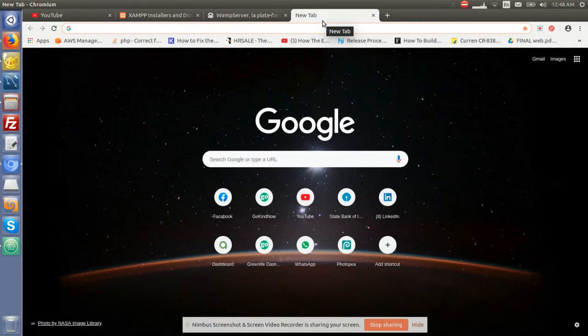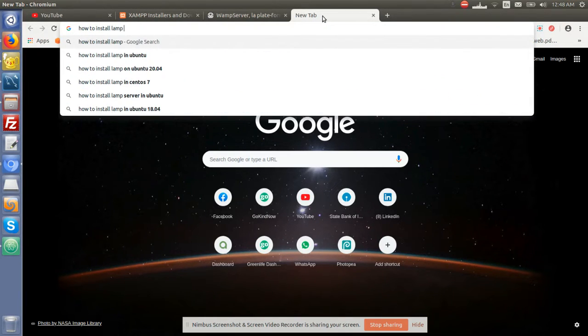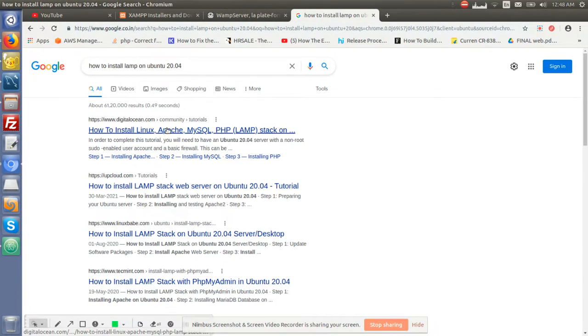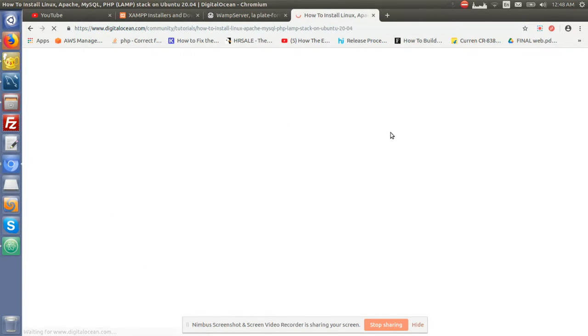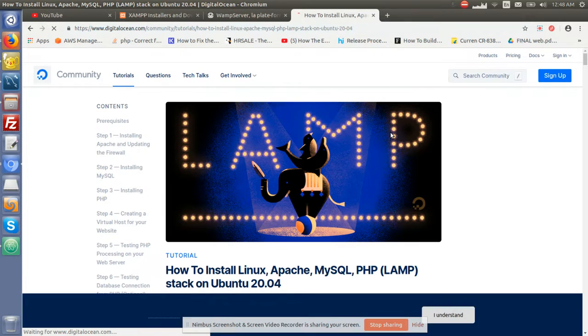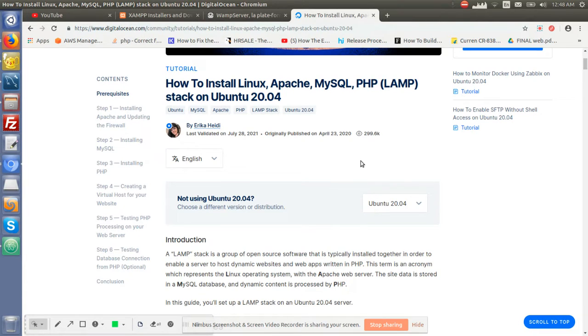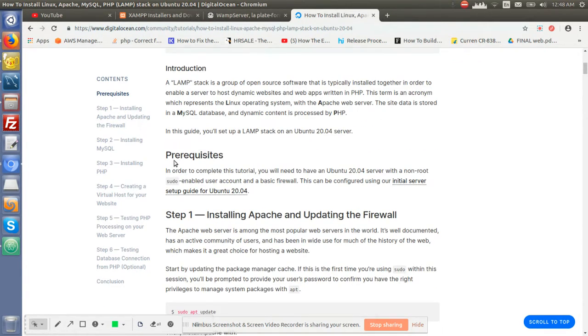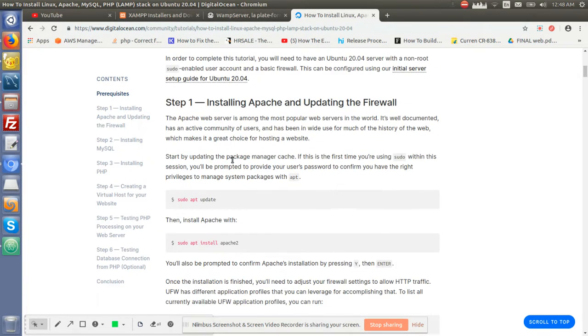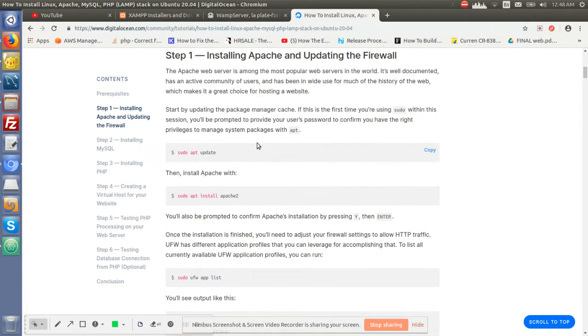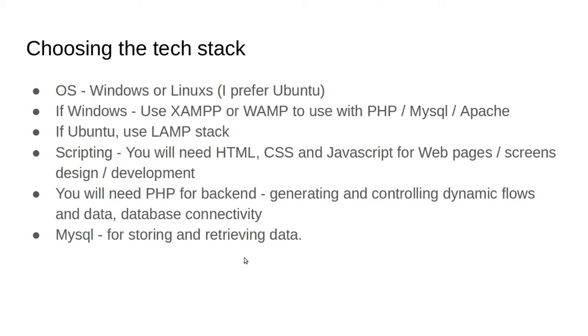You can just search on Google, like how to install LAMP on Ubuntu, whatever version you are using. Most of the time you will get a very good article from DigitalOcean. It will guide you inch by inch on how to install the LAMP stack on Ubuntu. You can see here it lists the prerequisites and all the steps. We'll go through this in a later section, on installing the LAMP stack. So we'll go ahead and see what the other prerequisites are.